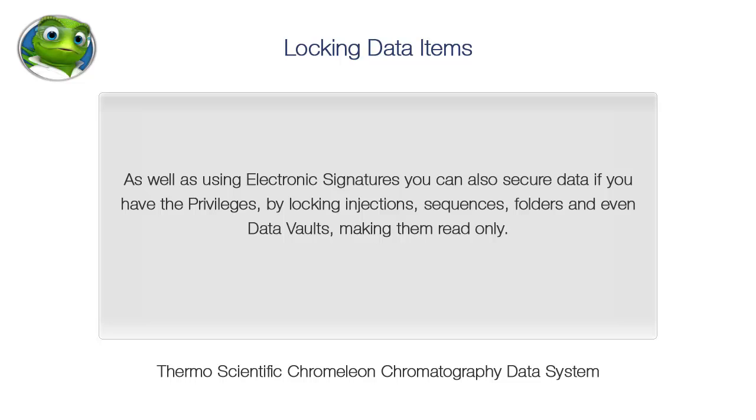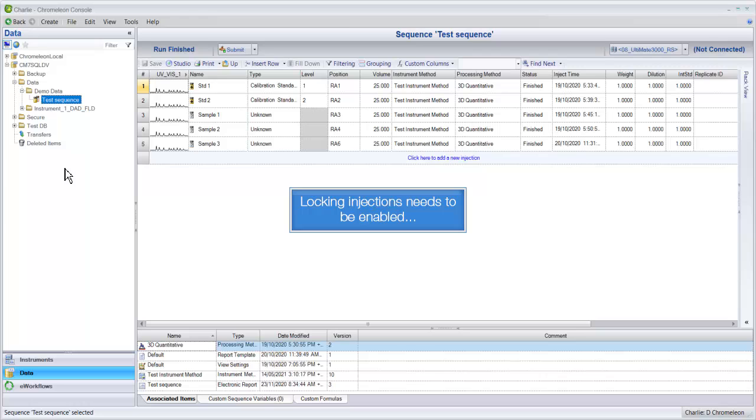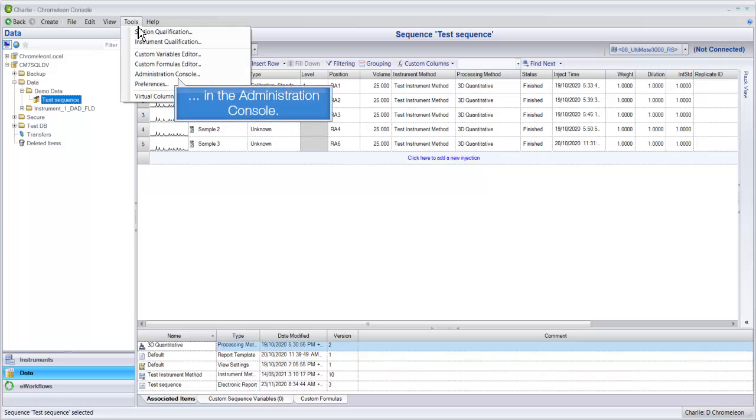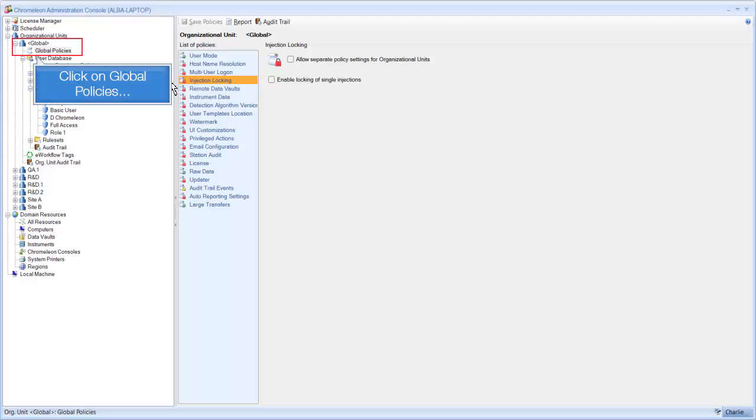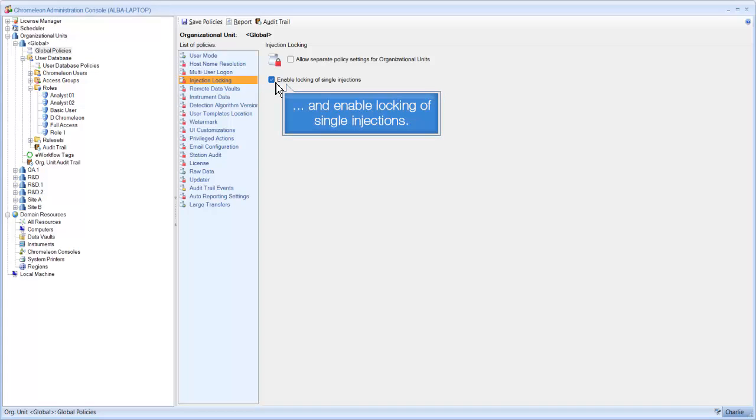As well as using electronic signatures, you can also secure data, if you have the privileges, by locking injections, sequences, folders and even data vaults, making them read-only. Locking injections needs to be enabled in the administration console. Click on Global Policies and enable locking of single injections.